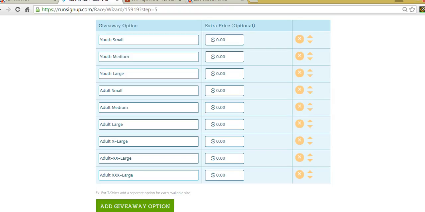And what I also like about this is, as race directors, you know that the XX and XXX cost a little bit extra. So what you can do is add a little bit of cost so that you don't lose out. So let's say a XX adds $2 to the cost. You can simply put $2 here, and you can put $3 here for XXX. Again, that's going to give everybody all the options, not leaving anybody out.